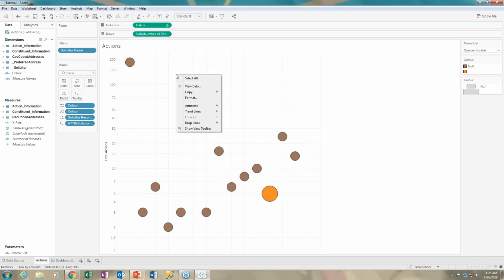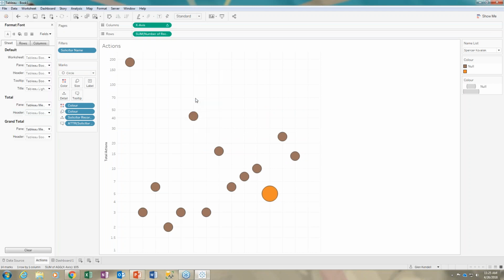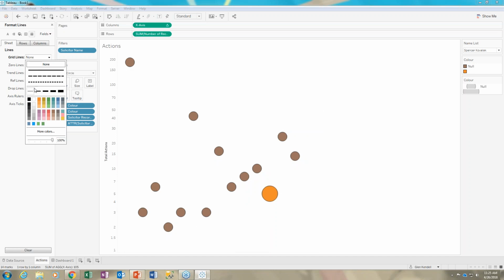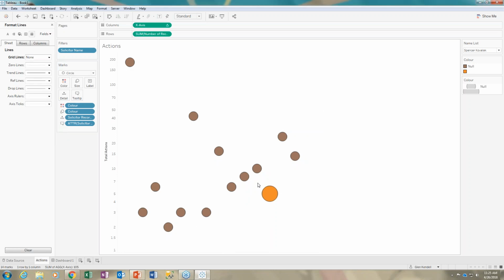I can also get rid of the grid lines if I don't want those grid lines. I can go under Format, and then under Lines, I can say no grid lines for the sheet.